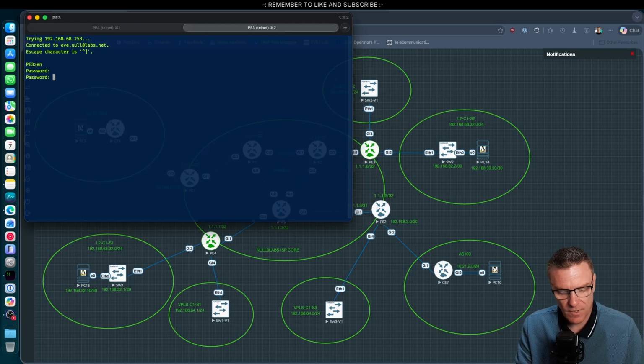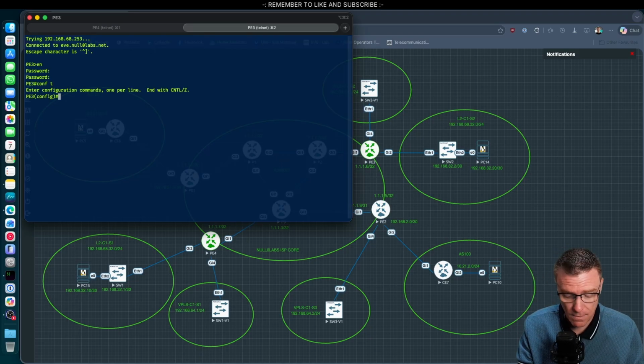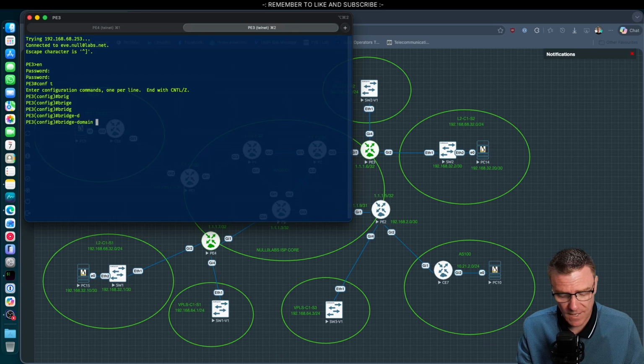If I can remember the password. There we go. Config T. Now we'll start with the same. Let's do our bridge domain. So bridge domain 1000. Member is going to be, again, G4.